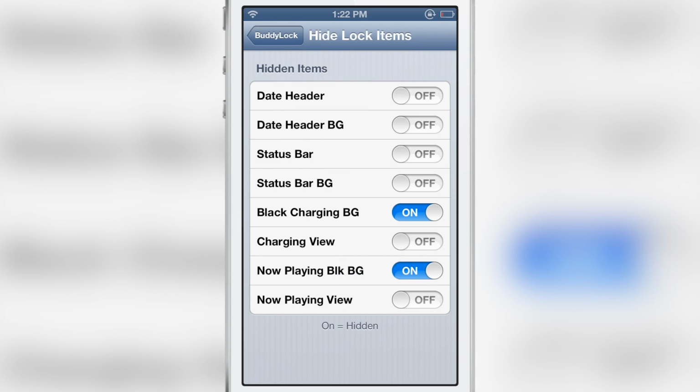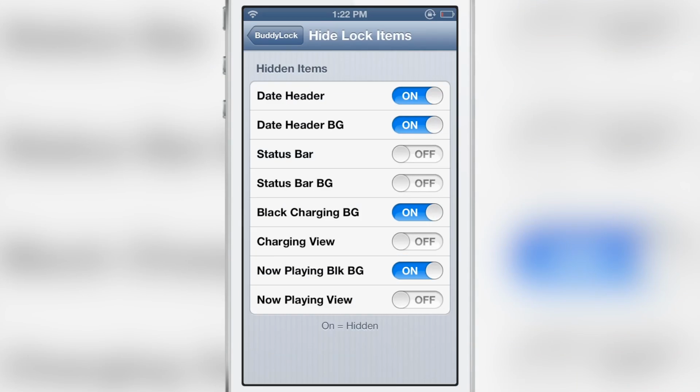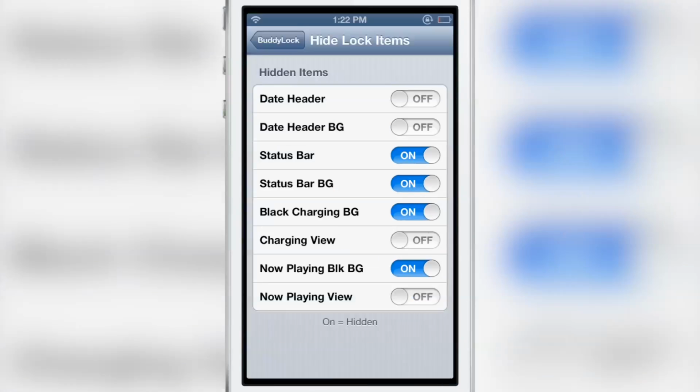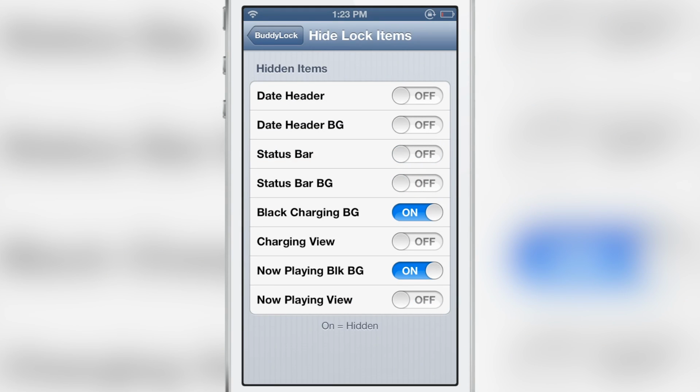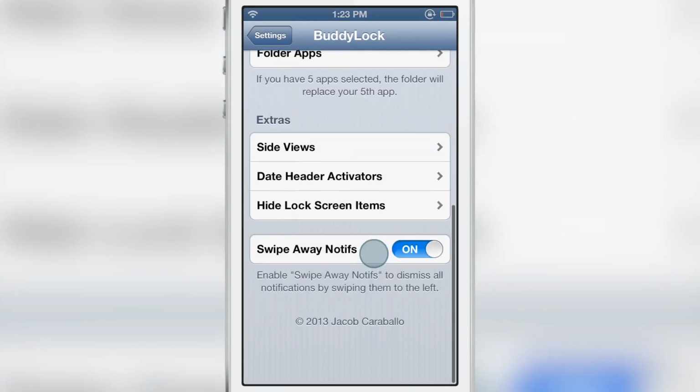You can also hide lock items. So if I want to hide specific sections of the lock screen, I can do that here. I'm going to hide date header, and date header background as well. So you see the date is completely gone right there. Again, no resprings required. I'll hide the status bar now, and the status bar background, you see status bar is no more. So that is the hide lock items feature found within BuddyLock.